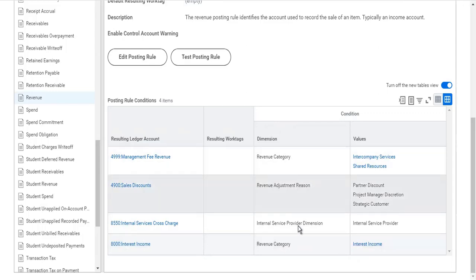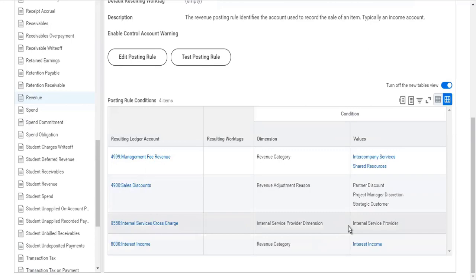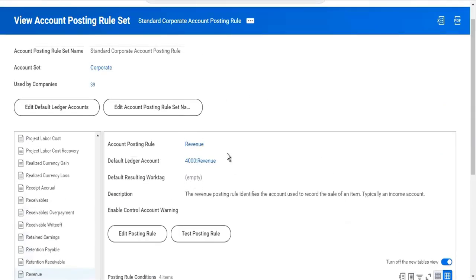Suppose none of the revenue categories match what I have used in the customer invoice. Then the system says, okay, fine, I did not find anything in the rule conditions here, but let me go to the header. Then it will pick this default ledger account if it doesn't find anything matching as per the rule. And suppose you have not even put the default ledger account here, which is not a best practice.